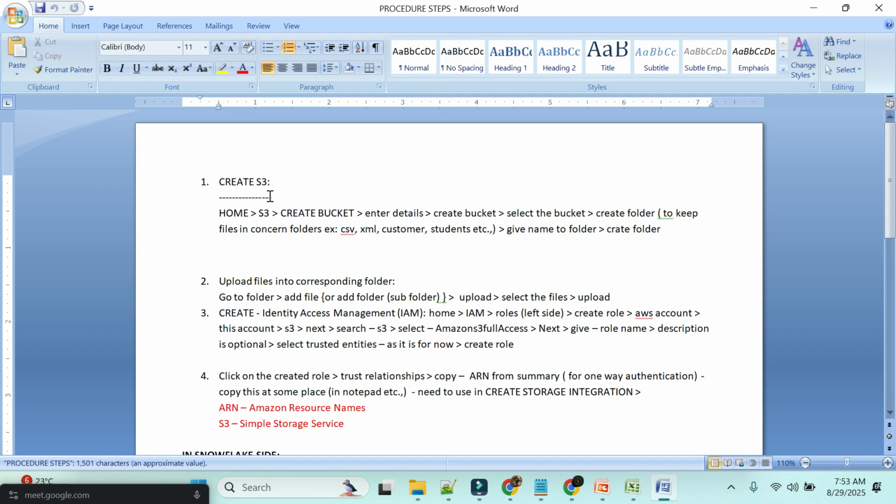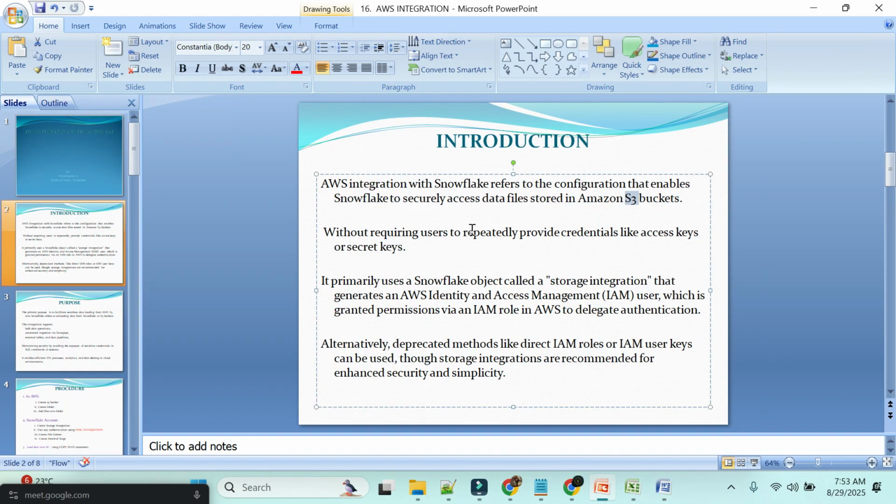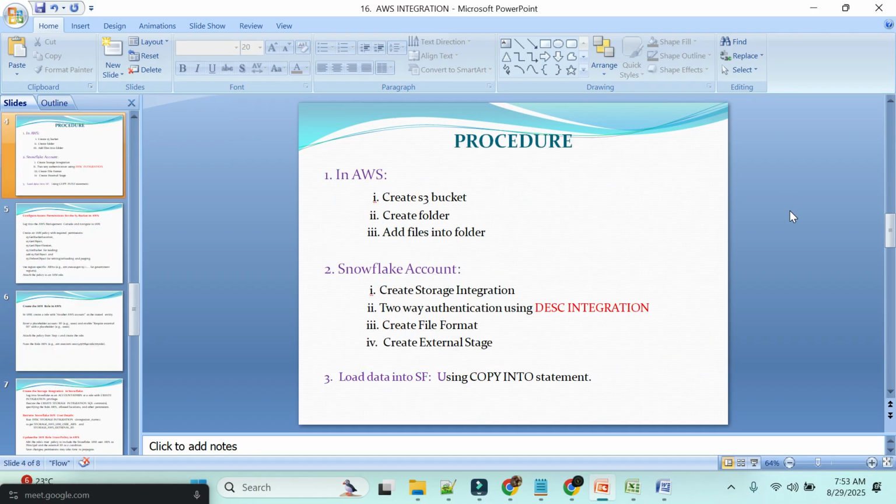First we have to create S3. What is the procedure? I'm not interested in discussing the introduction and all those things. So create S3 and create a folder. In Azure, we first create a storage account and a container, and here, instead of a container, we'll create a folder. That is the difference, remaining everything is the same.